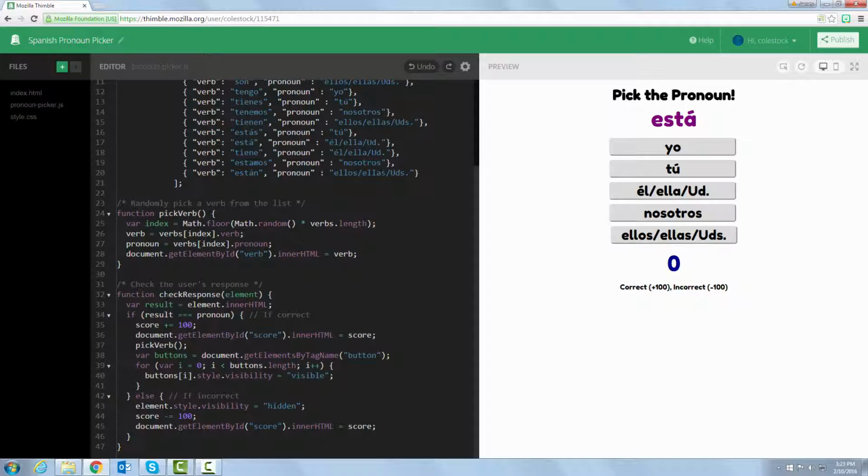The checkResponse function does exactly what it sounds like it's doing. It checks the user's response. It responds to the button click. The first thing it does is it grabs the pronoun that the user picked, and it tries to see whether they chose the correct one. If they chose the correct one, we add 100 to the score, we update the score on the screen, and we choose a new verb randomly to show the user. We also do some work here in setting all of the buttons back to visible.